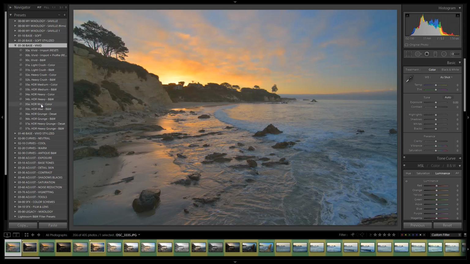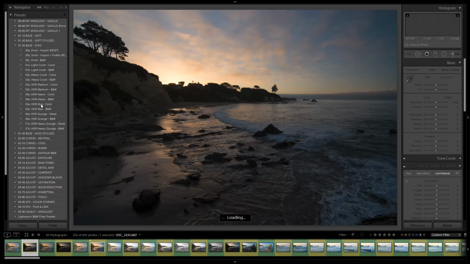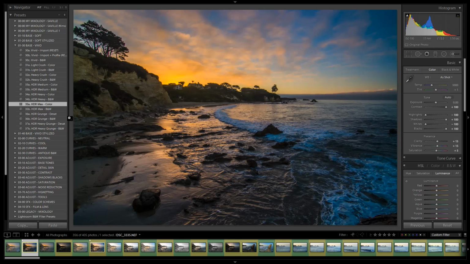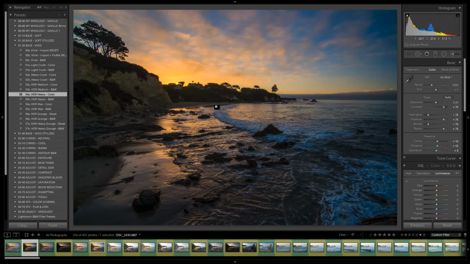Let's go straight to HDR Max color. And let's hit that on the raw photo here. Let's not try and edit the JPEG photo. And hey, that's looking pretty incredible. I actually may have gone too far with this. Let's try HDR heavy color instead of max. This actually looks really great.